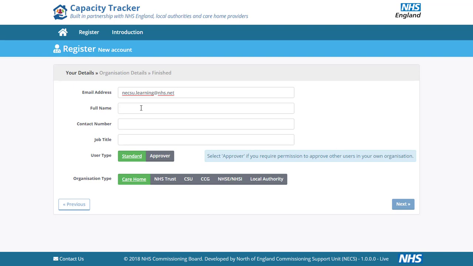If you do happen to type one that has already been registered, you'll be warned that the username has already been taken. Generic accounts for the Capacity Tracker can be used where a team of staff want to log in using the same login details for ease of use. It doesn't matter whether care homes use their own staff emails or a generic email. Just remember the login details will get sent to that email address.